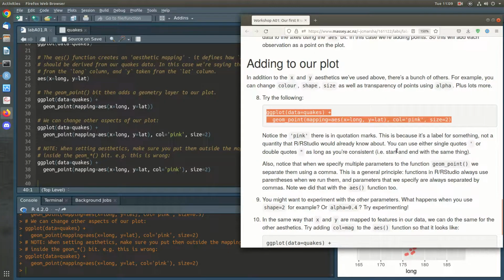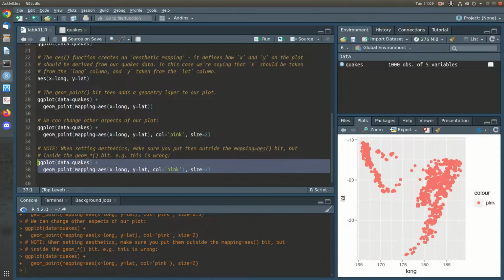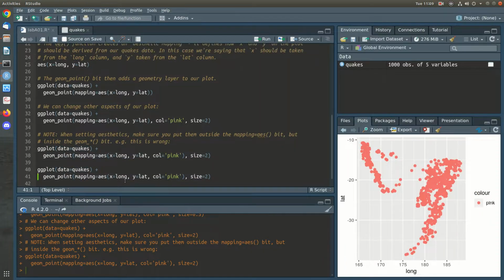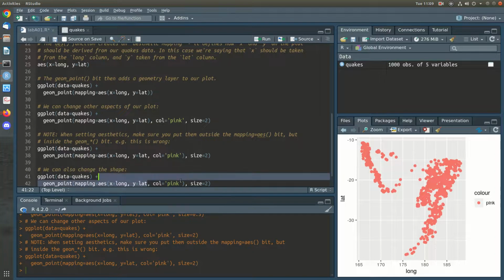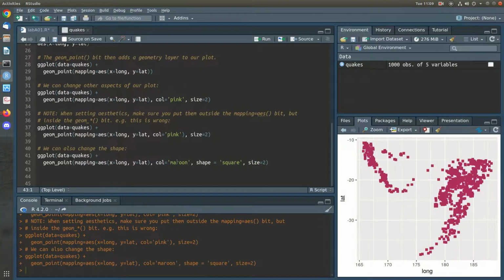Right, what else? Let's experiment with some other things. We can also change the shape. So let's perhaps change the color to something else. Does it know what maroon is? Or maybe change the shape to squares. See if that works. Yep, so now we've got some maroon squares.